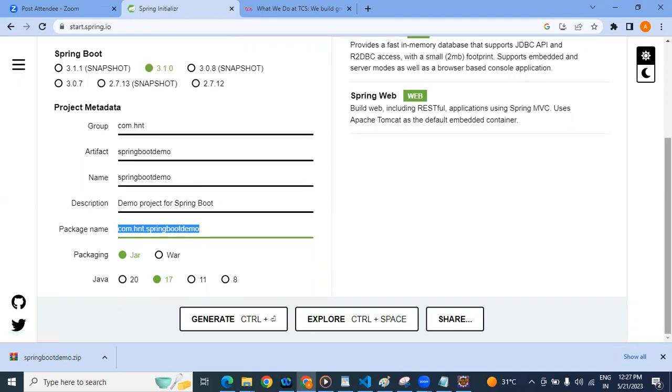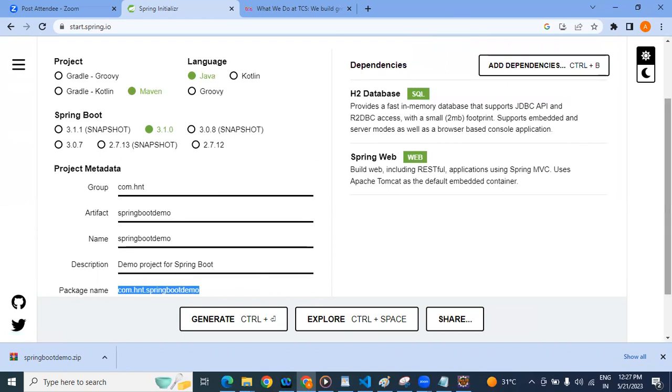So if you are choosing any project or working on any application, then you are choosing the dependency. Okay. So Spring Web or H2 database, is it compulsory to select these dependencies? No, it's not compulsory.